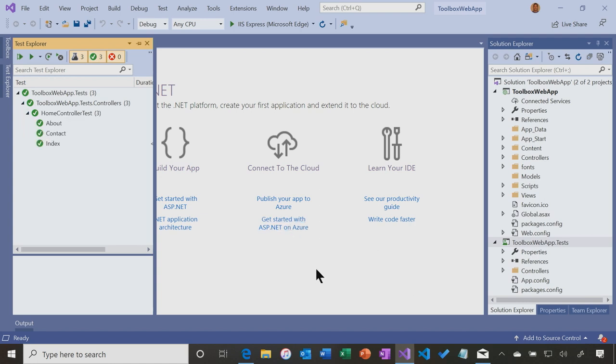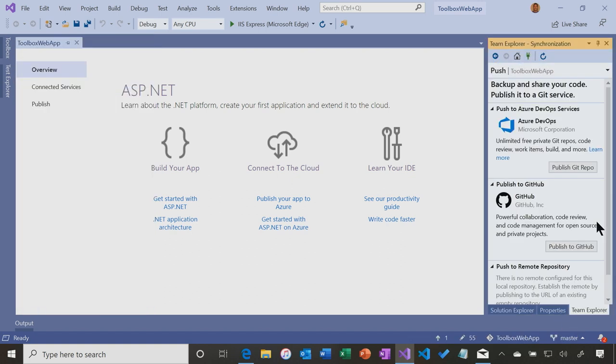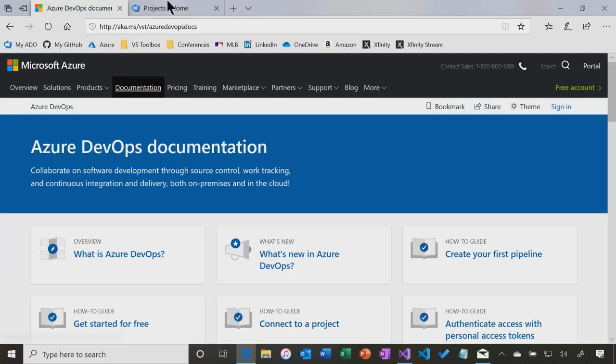Everything's good. So if I'm going to build this, then I need the source code to be somewhere that Azure DevOps services can get to. So I will add this to source control. And what I'm going to do is pick a place to store the code. I could use GitHub. I can use Azure DevOps repos. Both are excellent. To keep things really simple here, I'm going to use Azure DevOps.